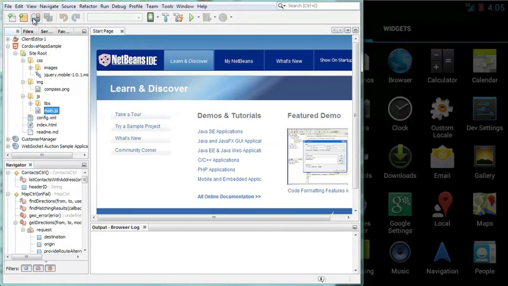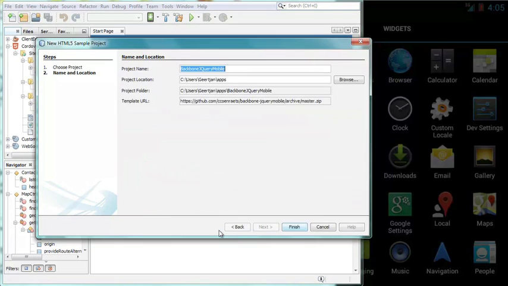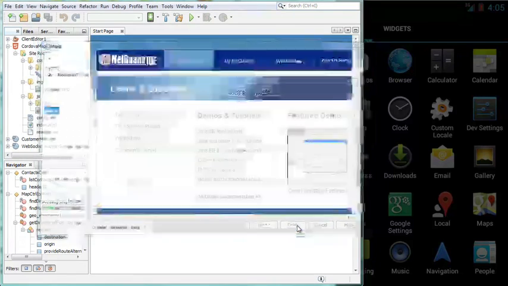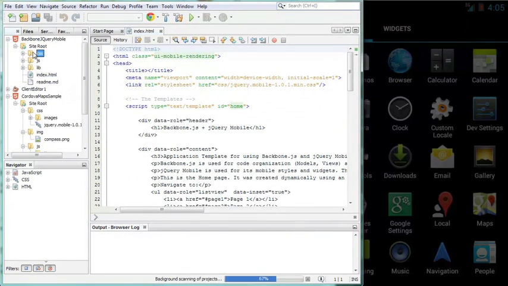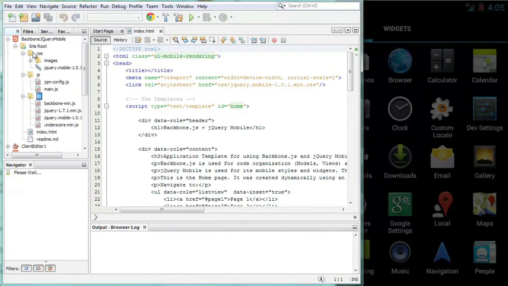For the first time in NetBeans IDE 7.4, you can create native Android and iOS applications in the IDE via Cordova, which means you can code applications for mobile devices in HTML, JavaScript, and CSS using the editors and other tools in the IDE.